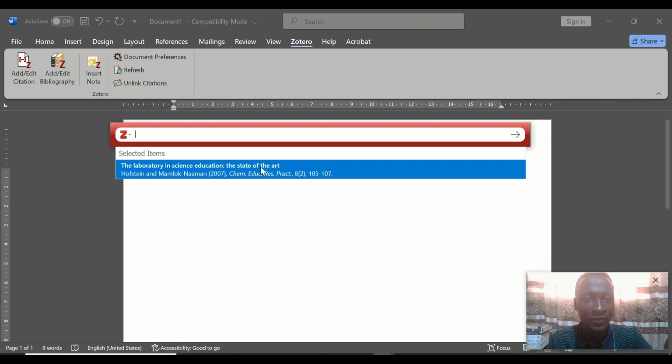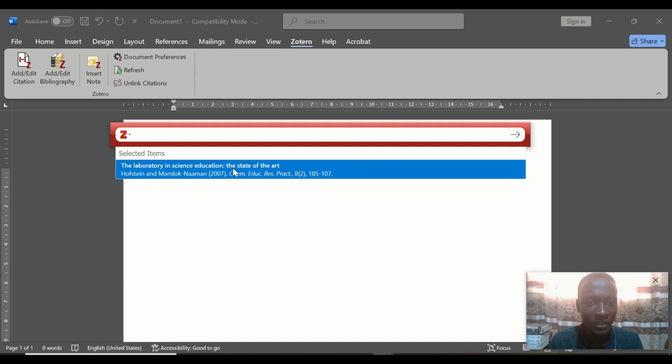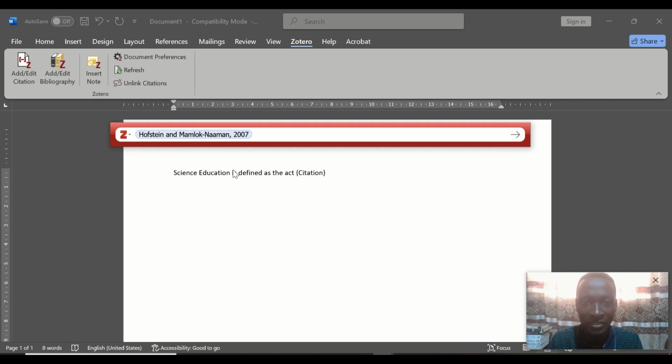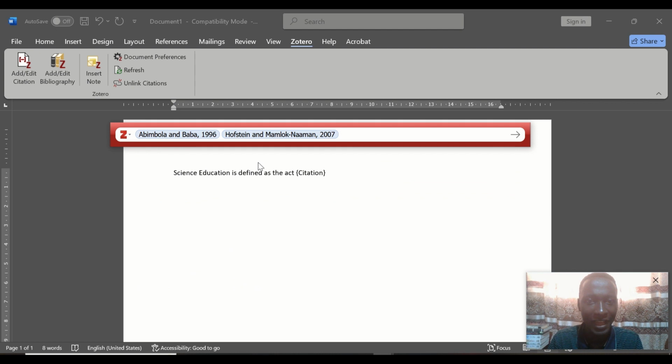So this is what I want to cite, and since I've been using it for a while, you will notice that if I begin to type, it will bring several articles, several books I've added to my Zotero. But this is the one I need now to cite here, so I will click on it. If I also want to cite more than one, I can enter the name of the next one I want to cite. So if it is Abimbola, I can add this. If I also need to cite a third, I can also check. If I want to cite Anifowoshe, I can just type Anifowoshe since I've added it to my work.